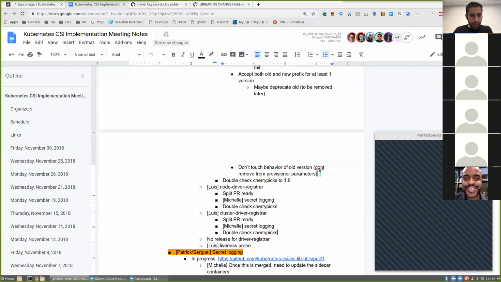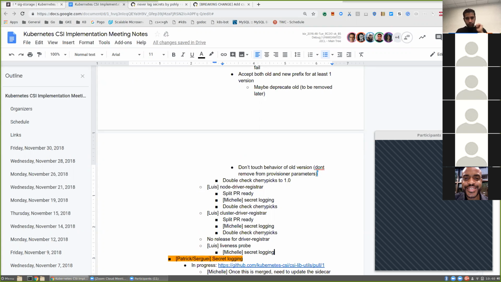Okay, good. But if any other of these pending PRs go in, we need to keep an eye on that. Yep, no problem. All right, so I think we're in a good place there. Thanks, Luis. No problem. All right. Last is Liveness Probe. That's basically ready to go, except we should do the secret logging.